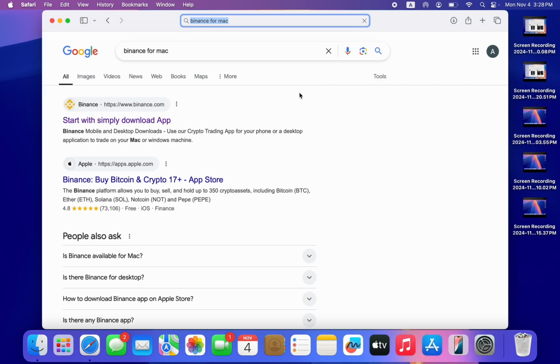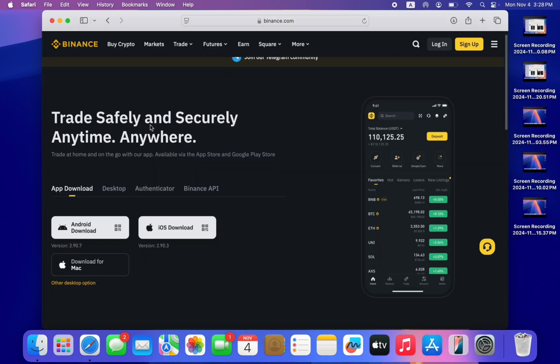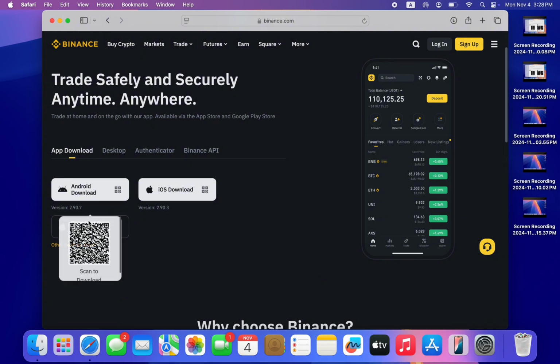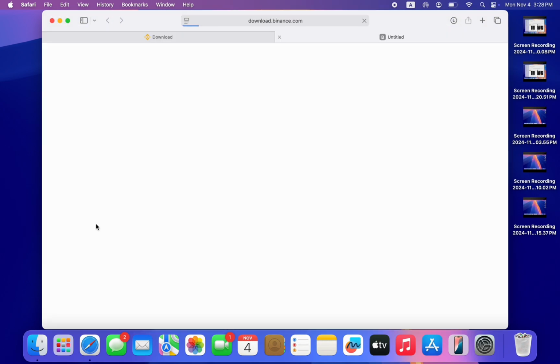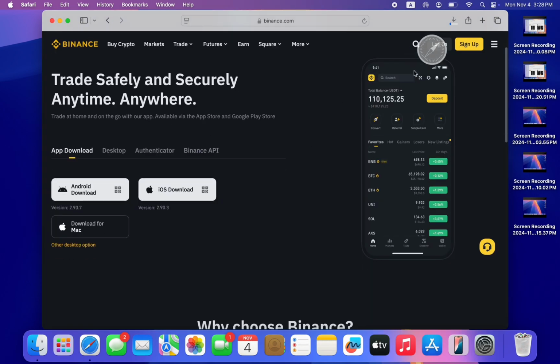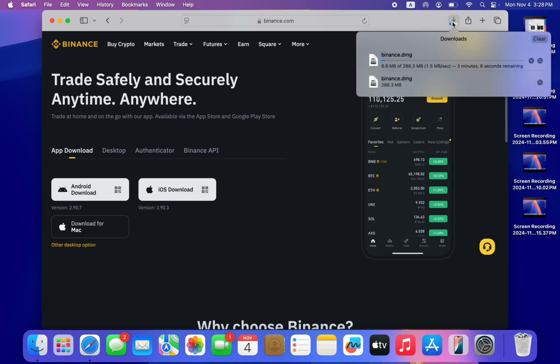Once you search for Binance for Mac, click on the first link in the search results, which is the Binance.com official website. Once you click on it, scroll down and click on download for Mac. Once you click on it, the file will start downloading immediately. So you are going to see it at the top right corner. So I've downloaded it already, so let me cancel this.